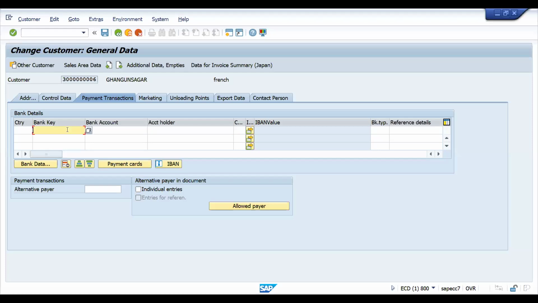So who will maintain this data? Who is responsible for this activity? Even though it is available in sales customer or purchase vendor general data, this data is maintained by FICO consultants, meaning finance consultants, because you don't define the bank account or the bank key. Of course, the country is available and common for everyone, like the ISO country. The account holder may be the customer or payer, depending on the case.